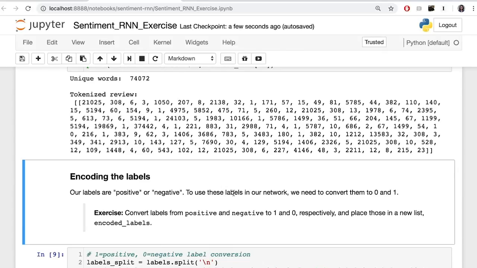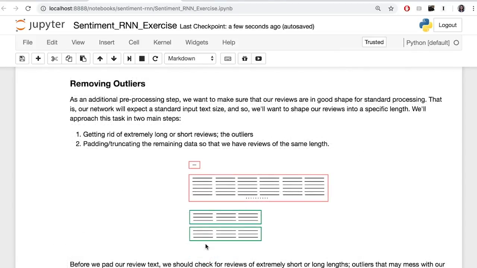After encoding all our word and label data, as an additional preprocessing step, we want to make sure that our reviews are in good shape for standard processing. That is, our network will expect a standard input text size, and so we'll want to shape our reviews into a consistent specific length. There are two things we'll need to do to approach this task.